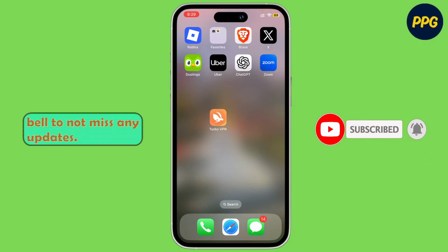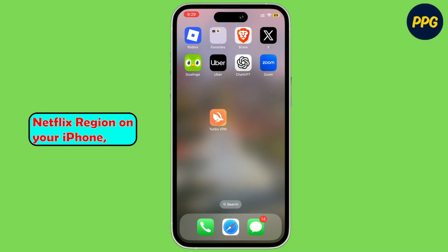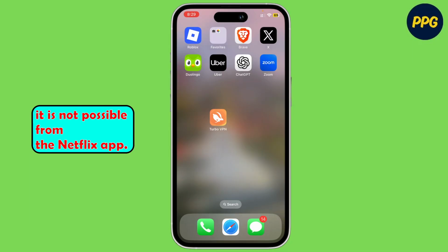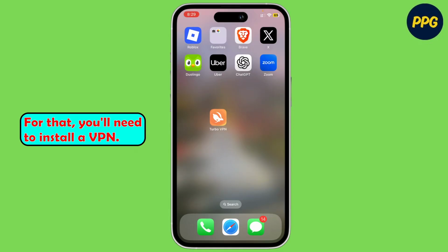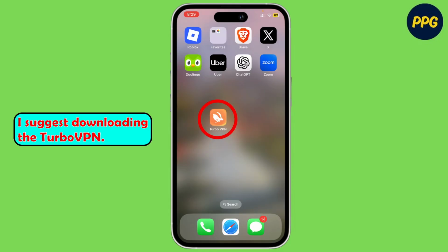So, to change your Netflix region on your iPhone, it is not possible from the Netflix app. For that, you'll need to install a VPN. I suggest downloading the Turbo VPN.